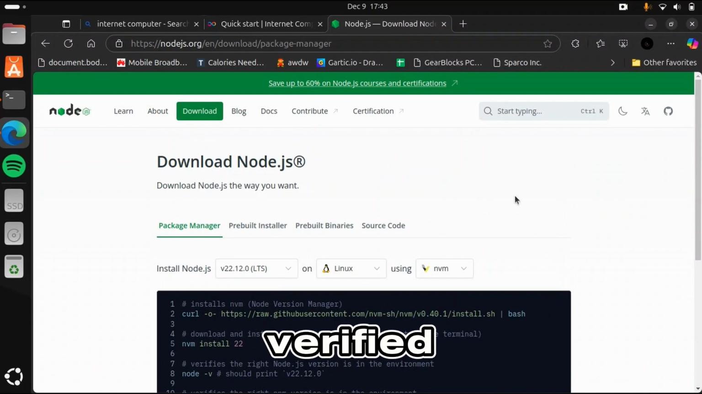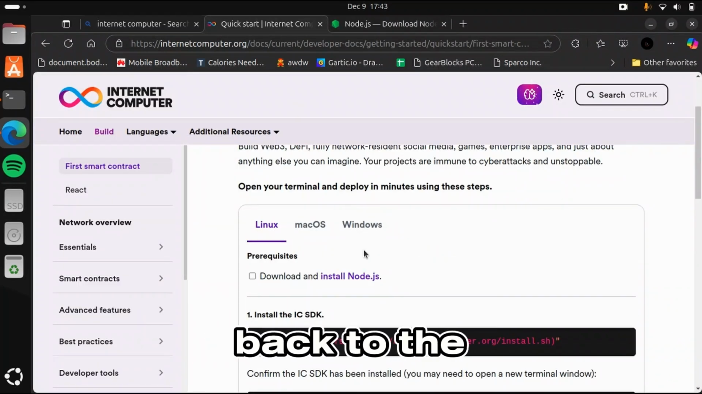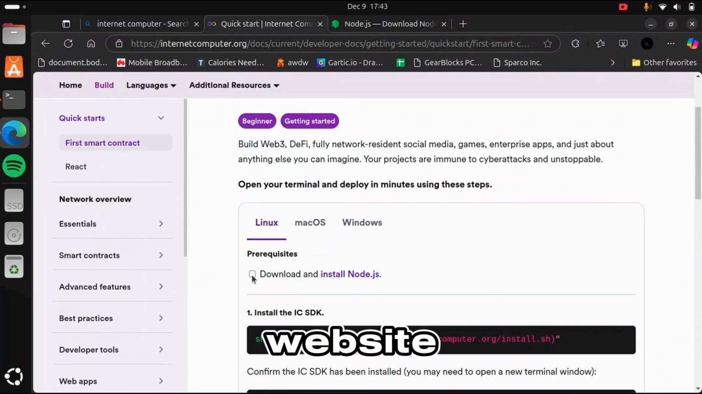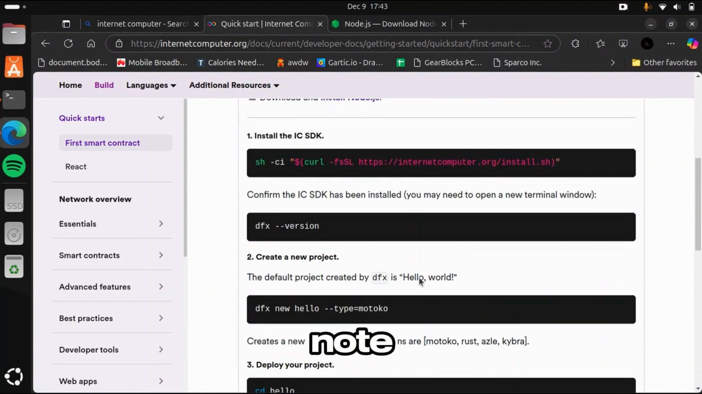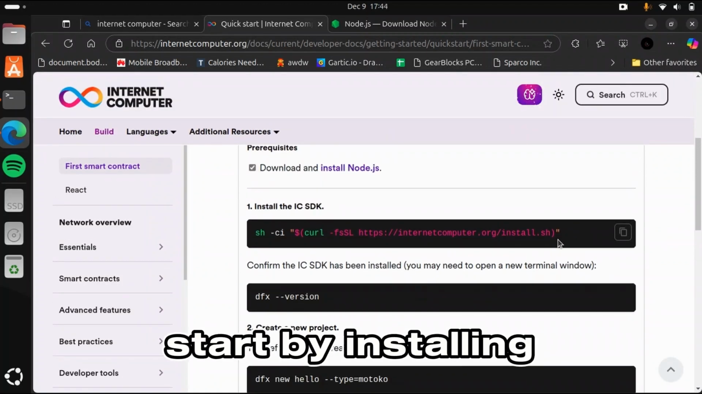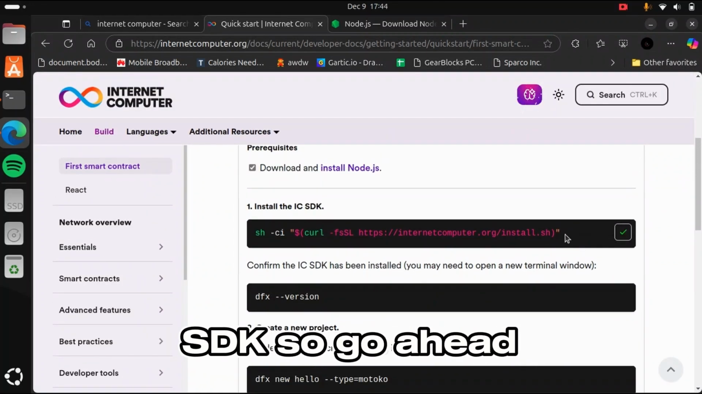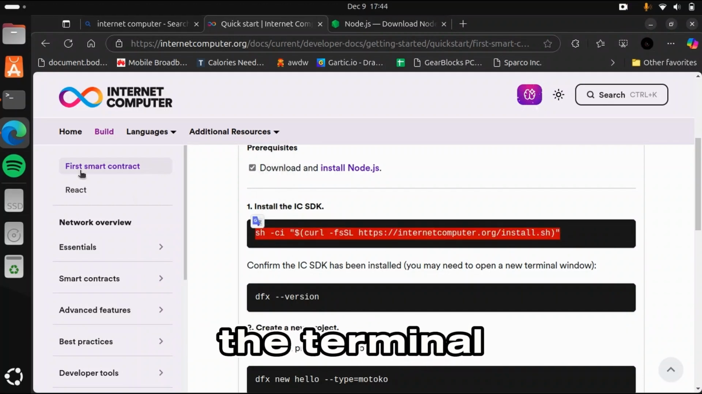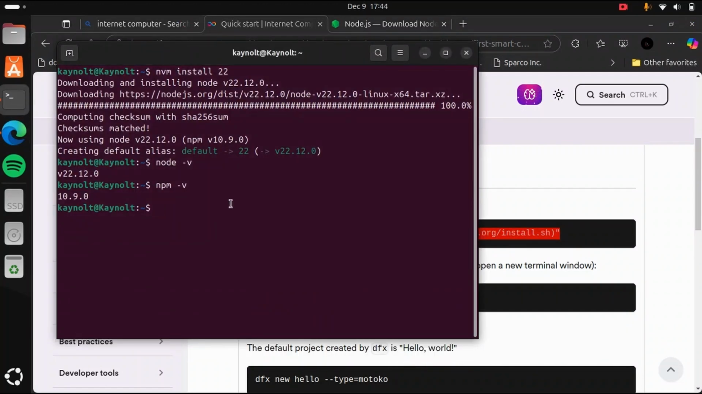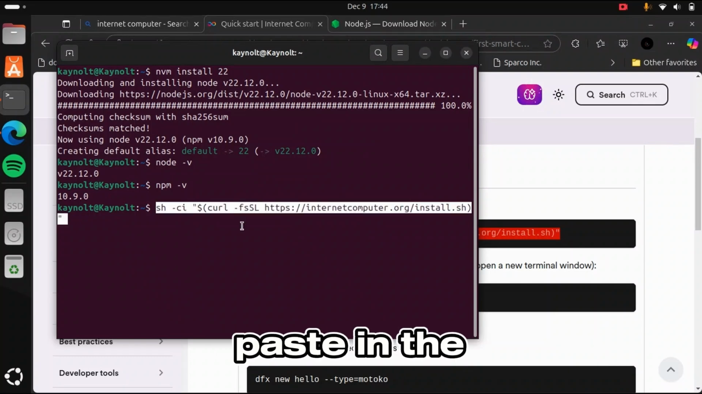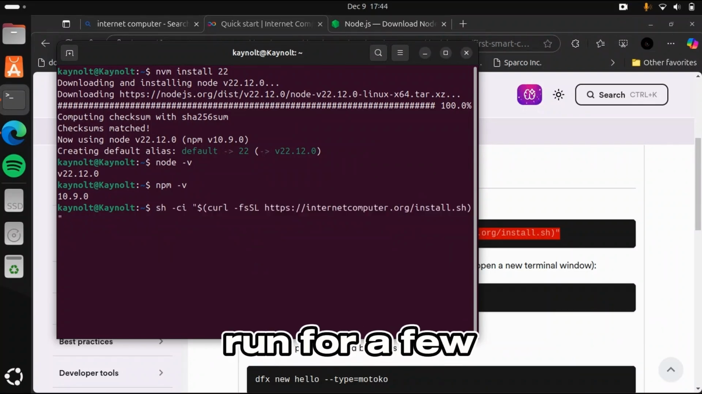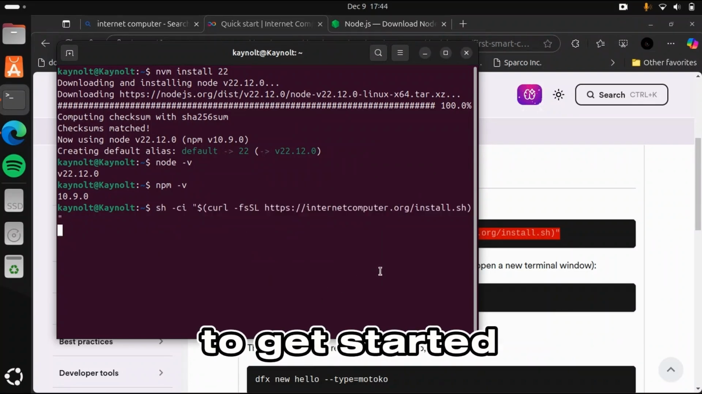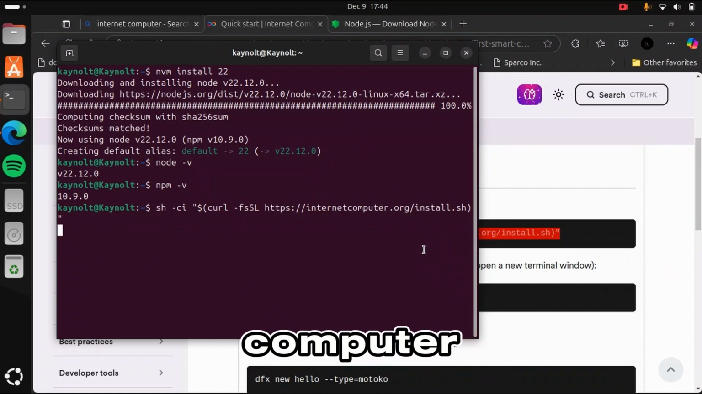Now that we've verified that Node is installed, we can head back to the Internet Computer website, check that we've installed Node, and we can start by installing the Internet Computer SDK. So go ahead and copy this command, and then open the terminal once again. We can then paste in the command and let it run for a few seconds once more to get started with installing the Internet Computer SDK.